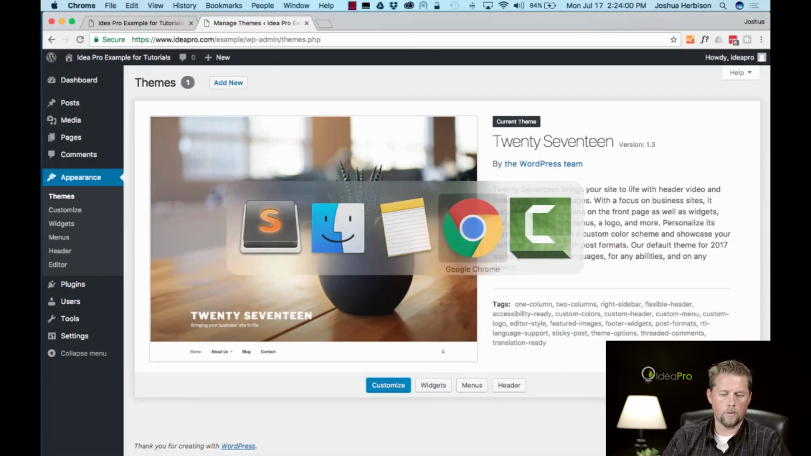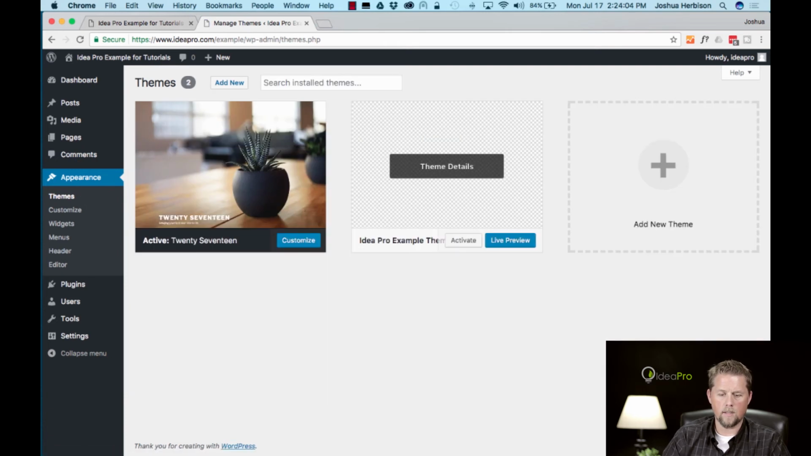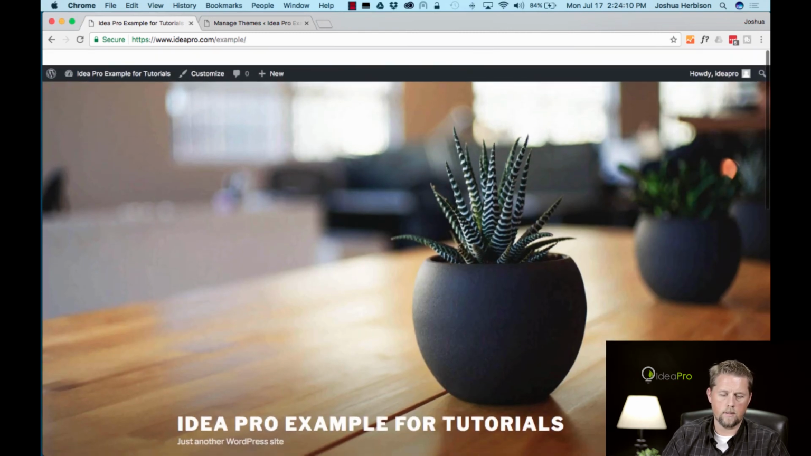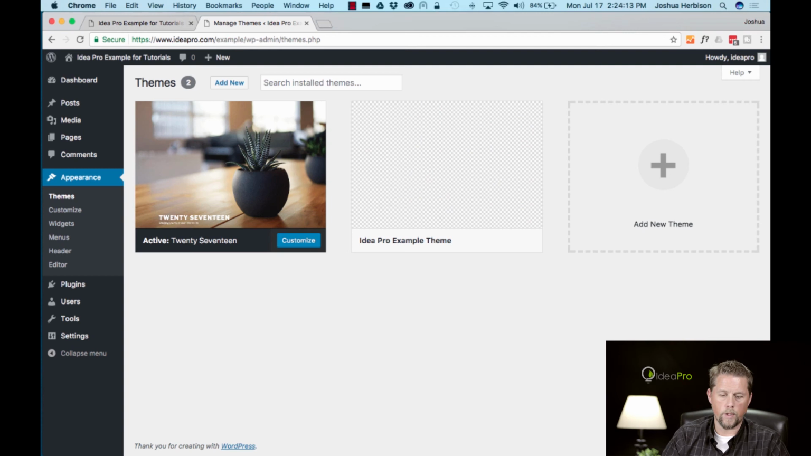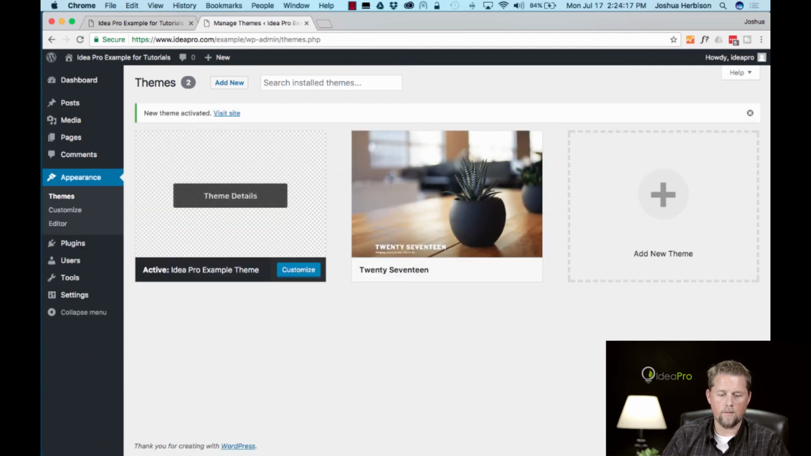These are the basics that are required to get your theme in there. So now we'll go to here and we'll click Appearances. And now you see we have Idea Pro example theme. So right now we have this theme activated. If we refresh the page, this is the default theme. Now if we go in and we activate this theme, now our new theme is activated.